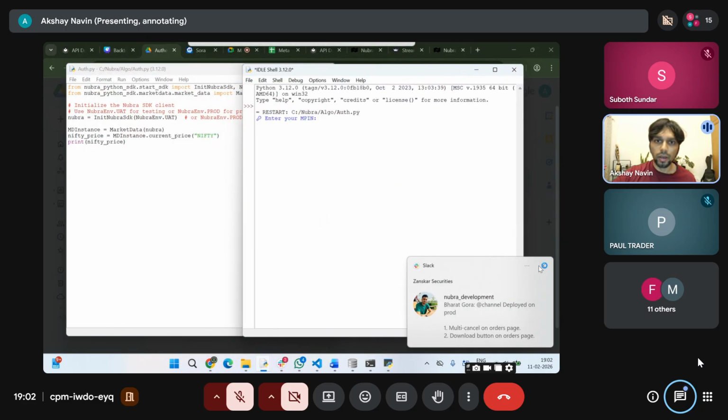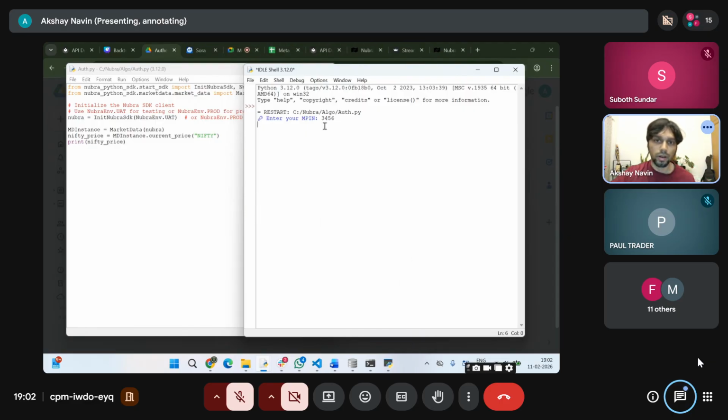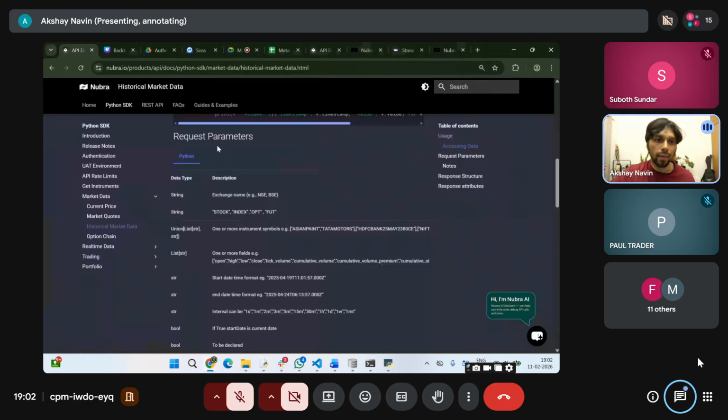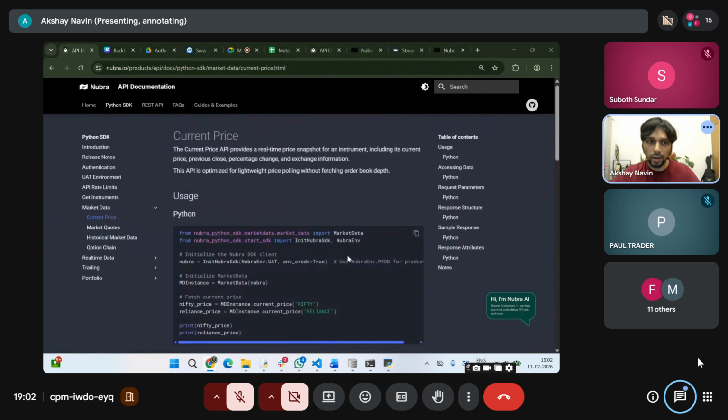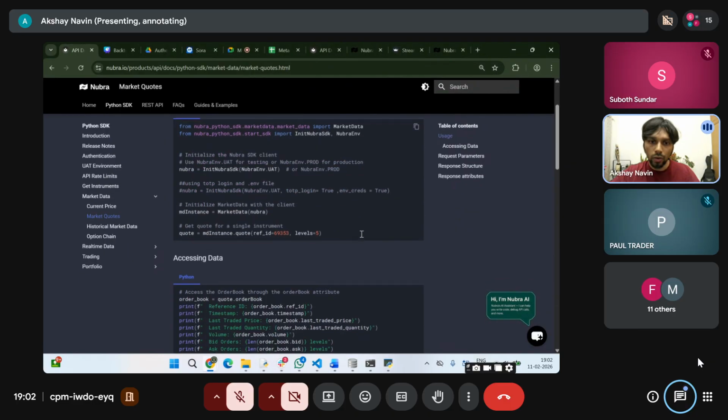All it asks me for is this MPIN, which I put here. And it prints out the message. Because I have access to the APIs and I have an account, it prints out the message for me. You could test out all the other APIs that we have here. In market data, we have current price, which is what I just printed. You can print out market codes.